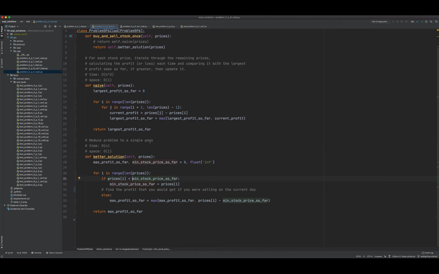And it's important here to realize that you are going to encounter only one of two situations. Either the stock price that you're looking at currently is the lowest that you've encountered so far, in which case you're just going to update your minimum stock price, or it's not, and in that case you want to find the profit that you would get if you were selling the stock on the current day. So that's how you perform, and then you just update the max profit so far to the maximum of the difference and the max profit so far.